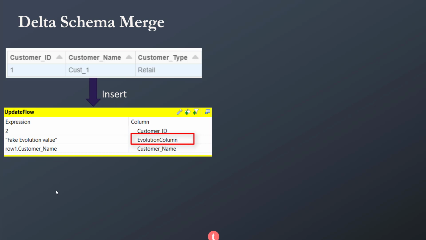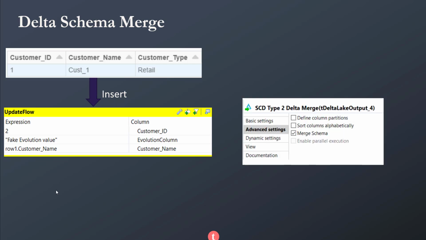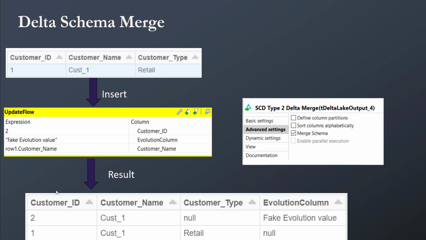Now, in a normal database, you would expect to have an error here, because a normal data warehouse or database does not allow adding new columns to an already existing table. But here we use the merge schema functionality in the Delta Lake output component in Talend, and that allows us a great deal of flexibility in interacting with existing tables.